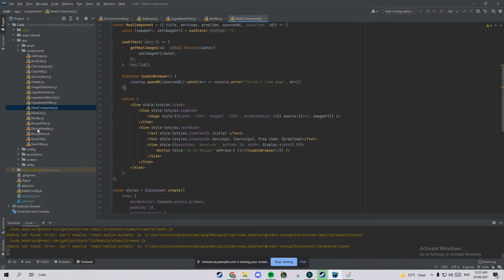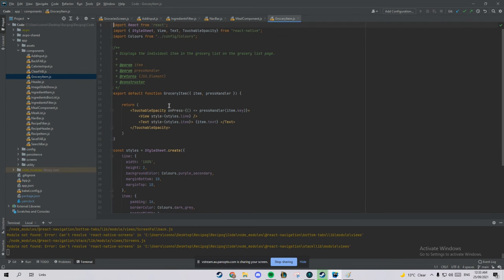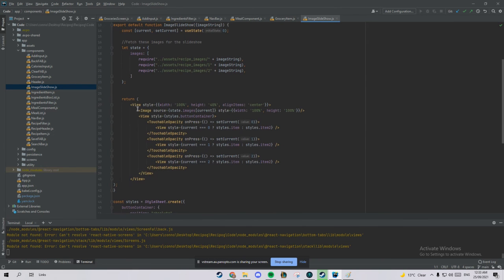I also split off some titles and text input areas for the login and sign up pages into their own components as well. I'll just open up some of these to show you. So this grocery list item: all touchable opacity things I can tap, and it calls a function. The image slideshow I defined myself, so it picks a current state for the image and then retrieves images based off that, and so on. I don't think I have enough time to go over all of these.